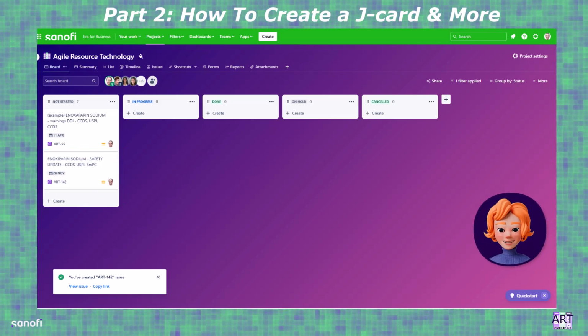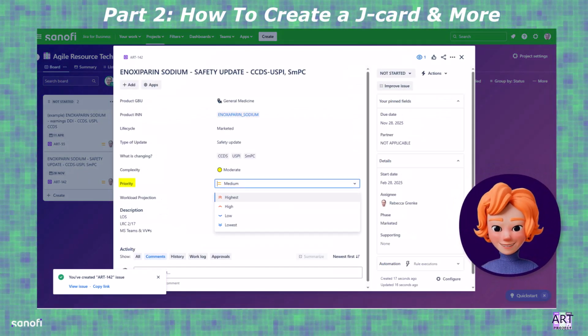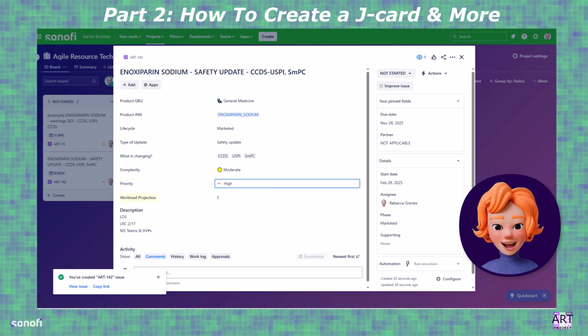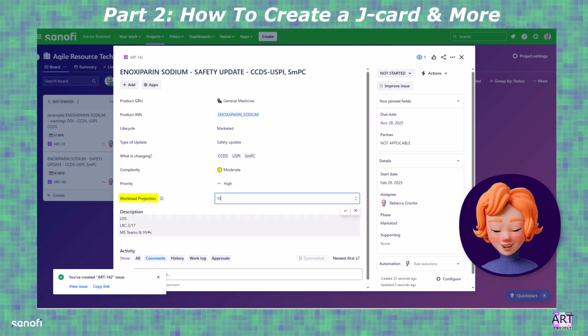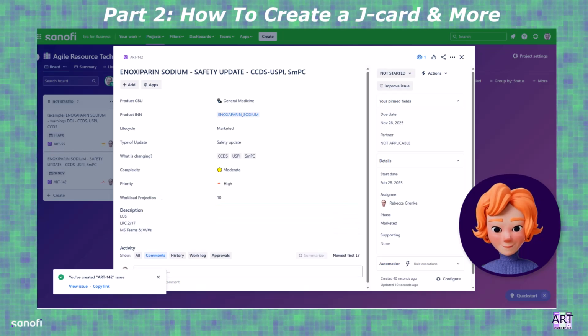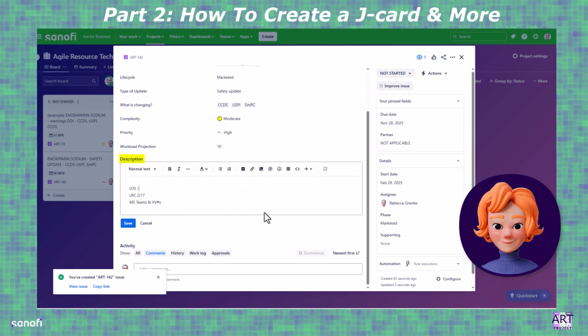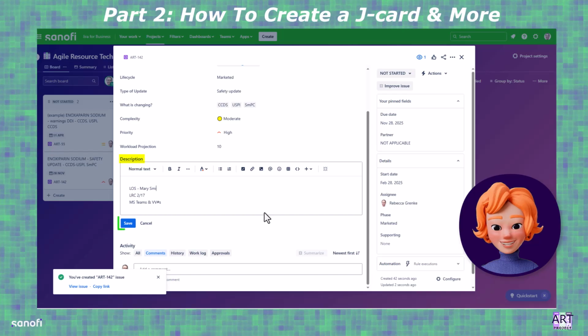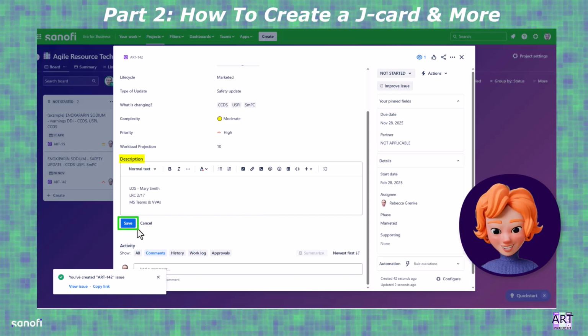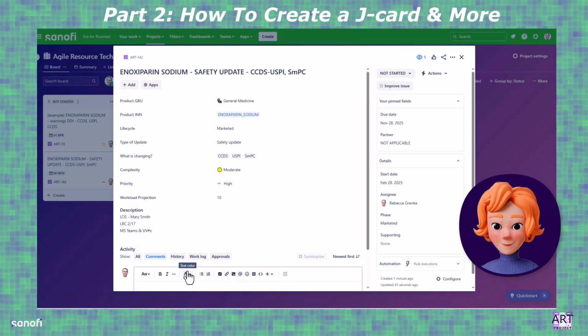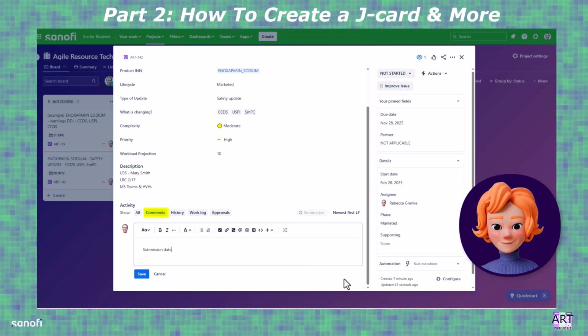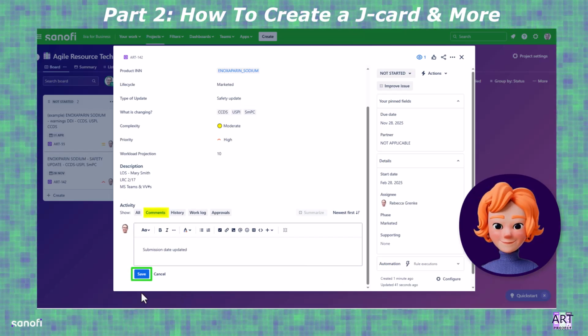That's it. Let's click on the card to open it and make some updates. We can change the priority to high and update the workload projection also. Now scroll down to the description box and add some text. Don't forget to click Save before you leave this field, or you will lose your changes to this field. Click into the comment box, add a comment, and click Save.